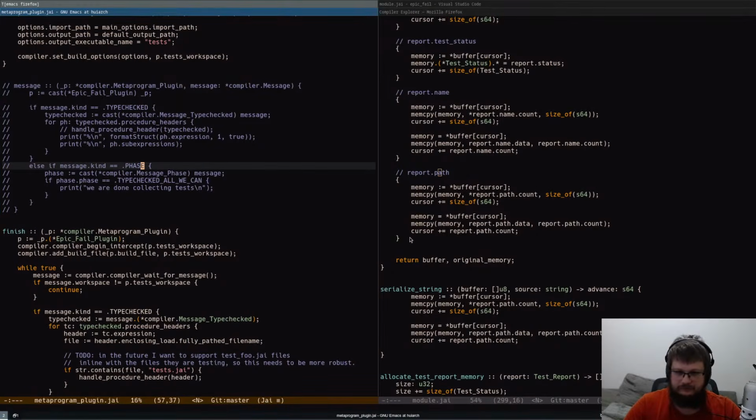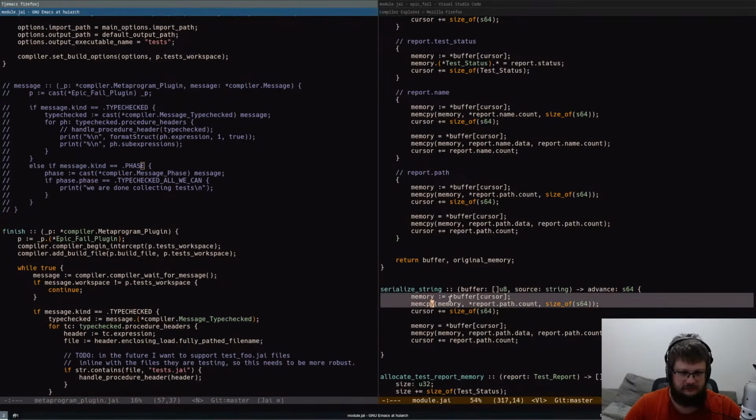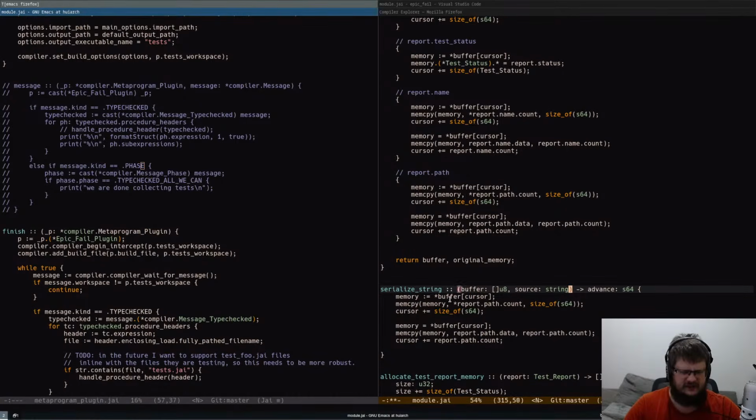Right. So serialized string. Buffer, source, and cursor, I guess? And now I don't even need to do that. I just pass a pointer to cursor.